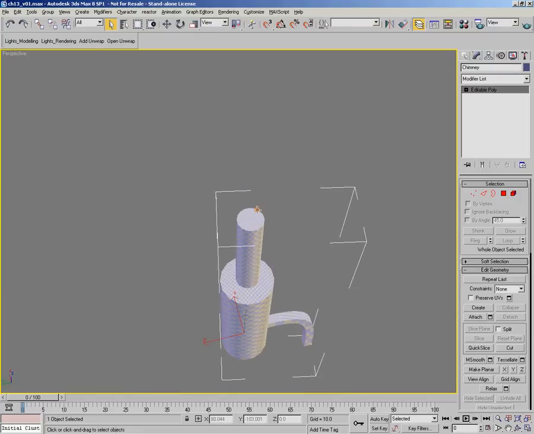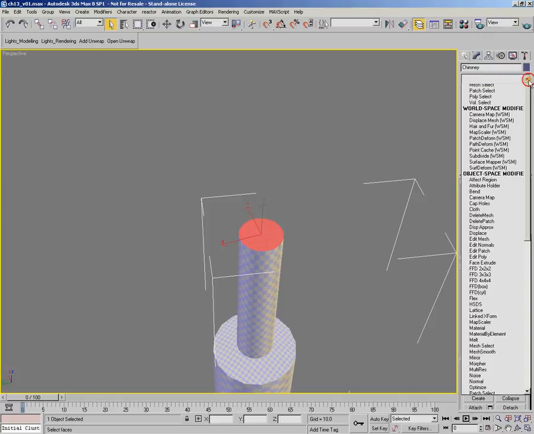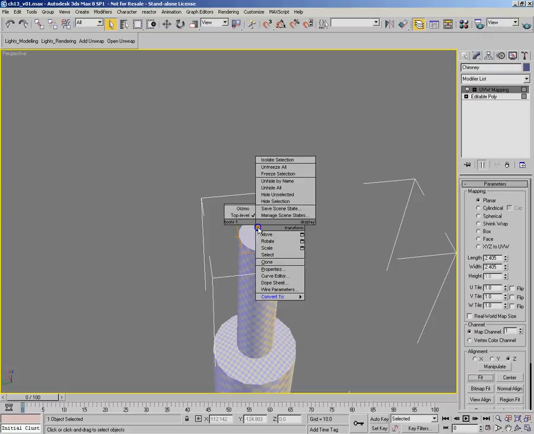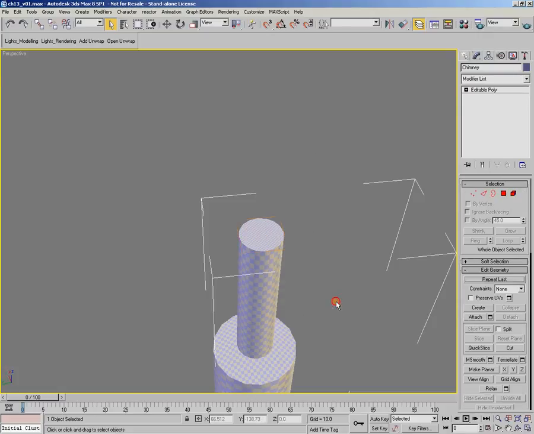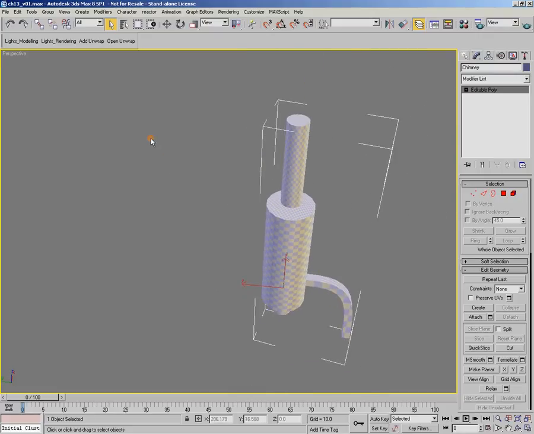We could probably do the same thing for this little face here. So let me just finish off by doing that. UV map, planar, fit, that's great. And the scales will be wildly out at first, but we can always fix that with the unwrap tool. So now that we've got our basic mapping, let's unwrap it.